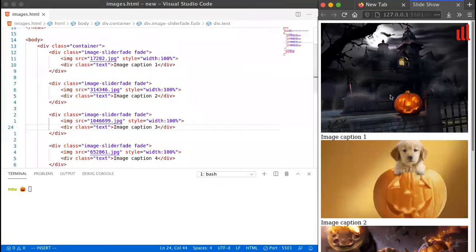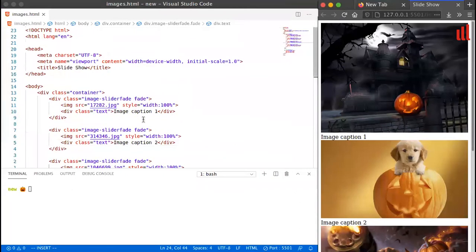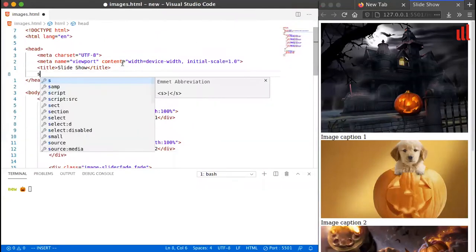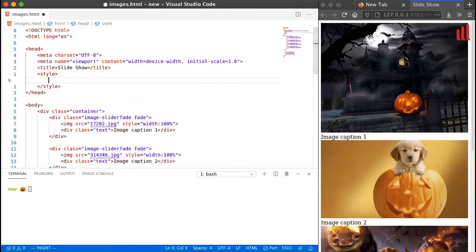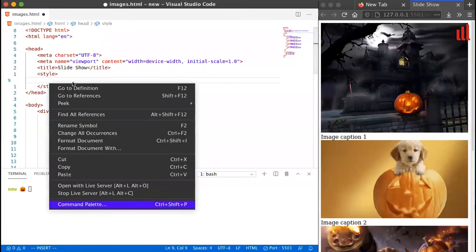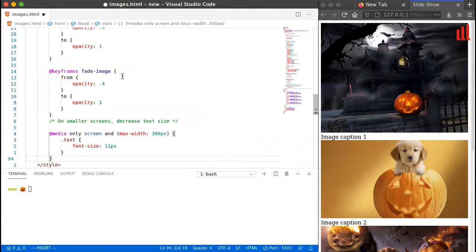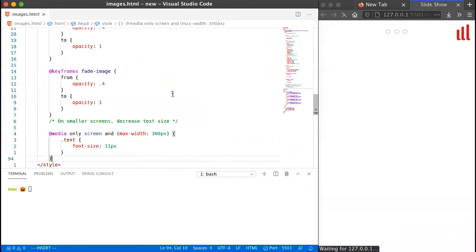I have to put all the images on top of one place. For that, I'm going to add the CSS as well, inside the head tag. This is the CSS I'm going to copy here. So wait for a moment. I'm going to put the CSS here. This is what we have done. I have added some keyframes as well. All these things we have done.